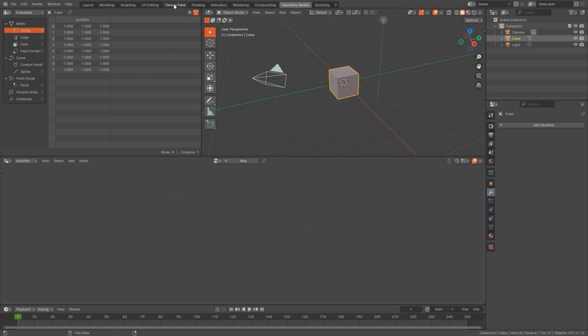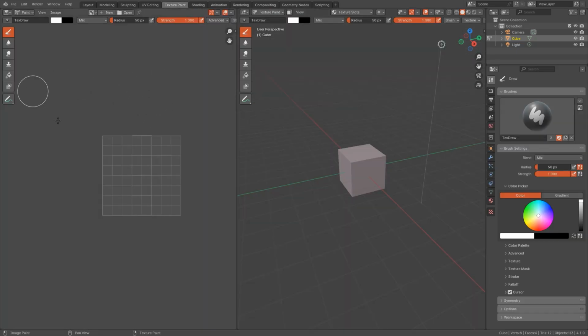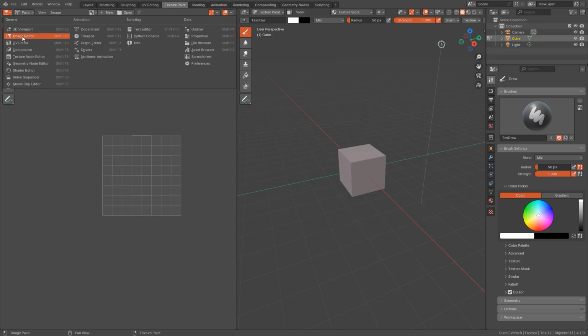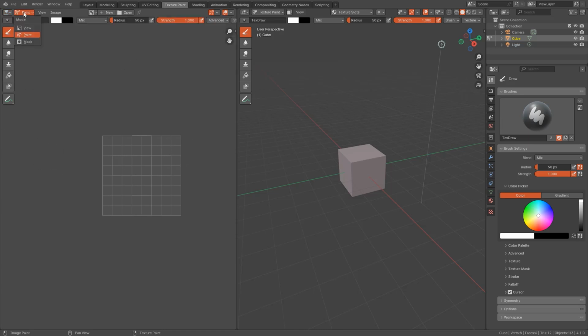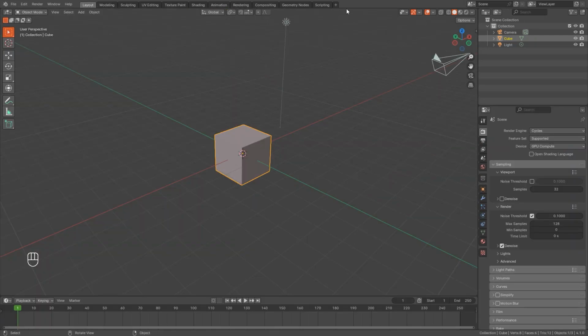For example, in the texture paint workspace, we have the image editor with the mode set to paint mode here, and we have the 3D viewport here to look at the results. We can directly paint on our 3D models or directly paint on our textures. This properties editor has changed too. It's still the properties editor, but we are in tool properties here. So yeah, you can create your own workspaces.